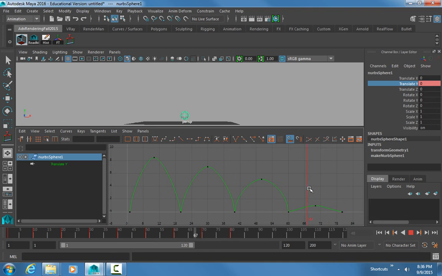They're bouncing up to 8 units or so the first time, and it's taking 20 frames, right? So it takes 10 frames up, 10 frames down. The next one in mine is only going to like 7. It still takes 10 frames up and 10 frames down. The next one's going to 5, 10 frames up, 10 frames down. And the last one is going to 1, still 10 frames up and 10 frames down.